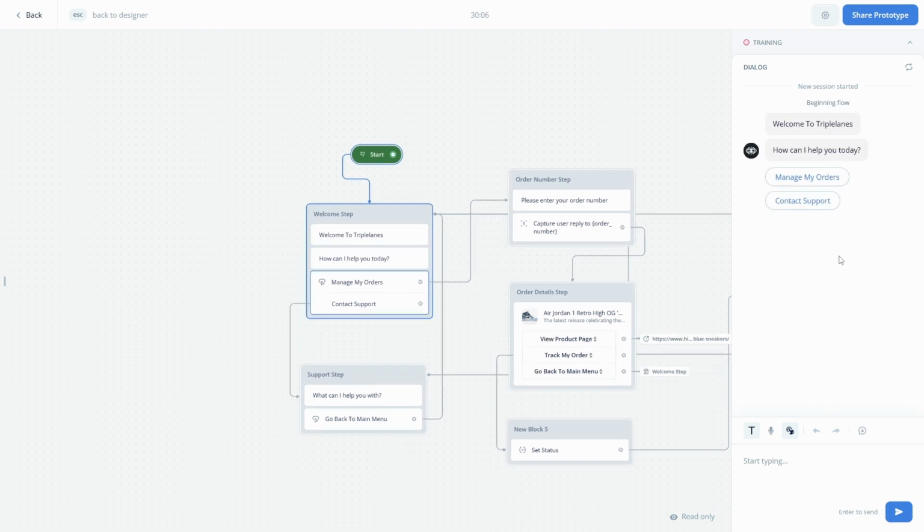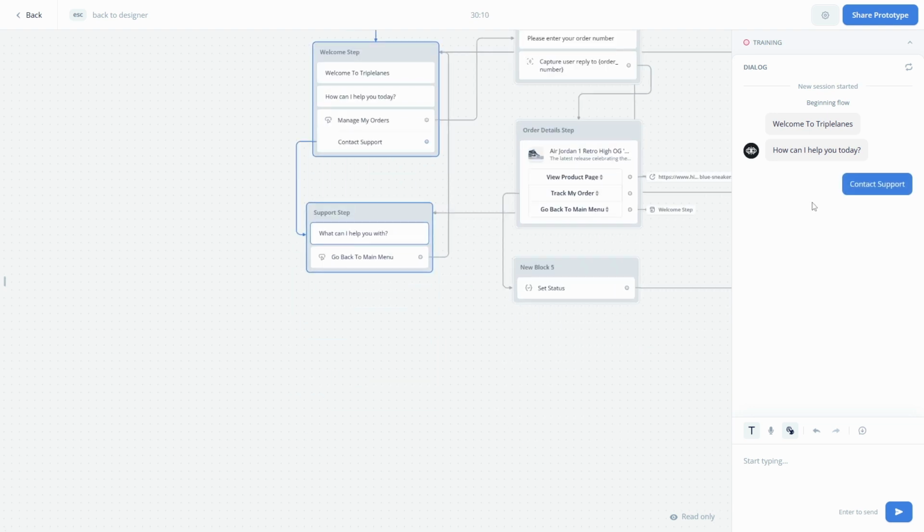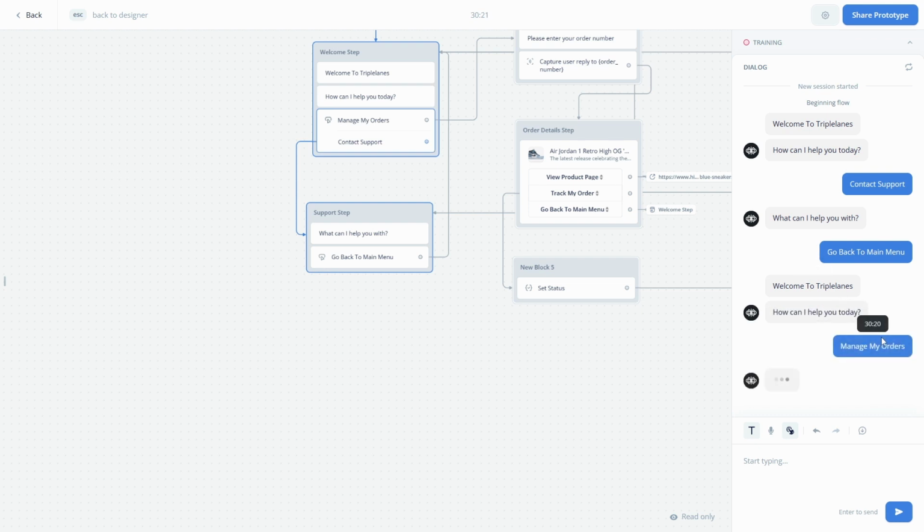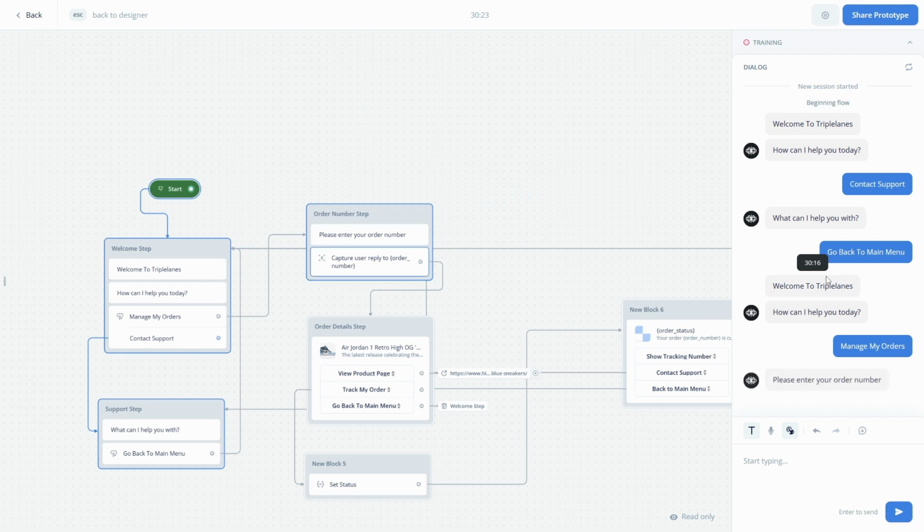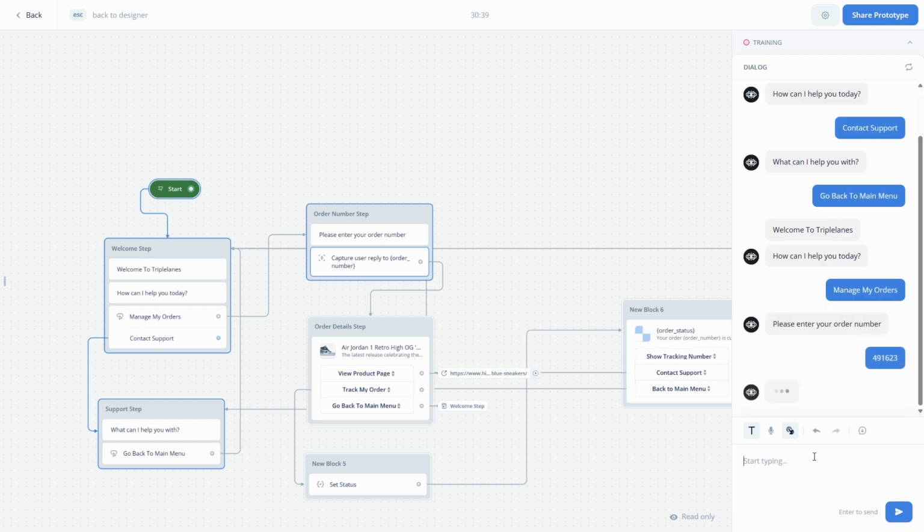Welcome to Triple Lanes. How can I help you today? Let's start with contact support. There we go. It works. Let's go back to main menu. Let's click manage my orders. It's going to ask me for my order number. Let's just put in a random number. Again, this is hard coded. If this is deployed, an active version, you're going to contact an API, but this is just hard coded, so random numbers.